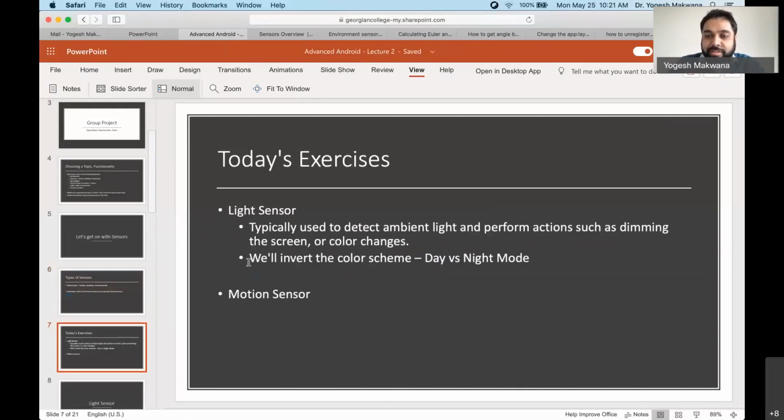So what we will do is we will create a day versus night mode. We'll have a very simple app, and we'll change its color scheme based on what the ambient light is. Has any of you seen an example of that in the apps you use?